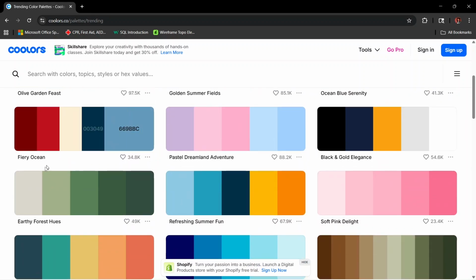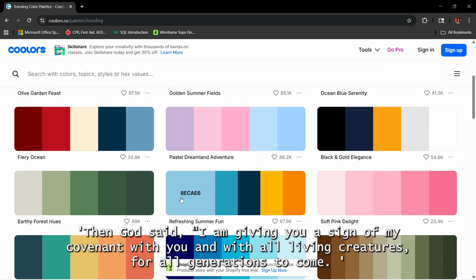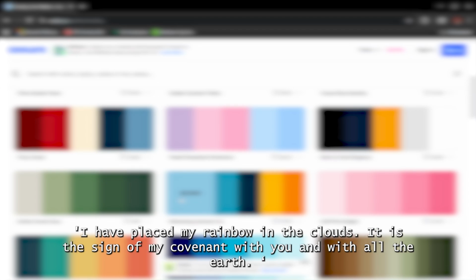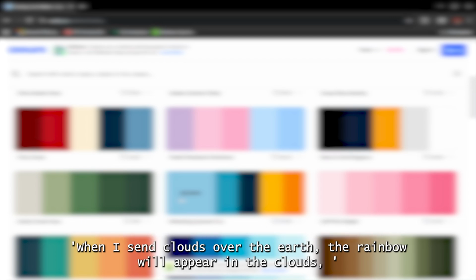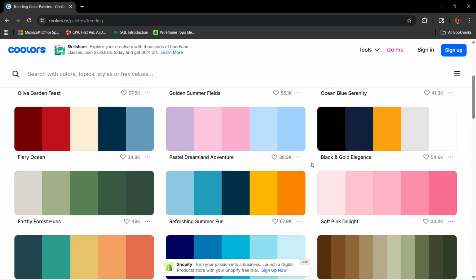And looking at all these colors reminds me of the rainbow, which is God's promise to never flood the earth again. And I can reference that in Genesis 9, verse 12 through 15, which says, "Then God said, I am giving you a sign of my covenant with you and with all living creatures for all generations to come. I have placed my rainbow in the clouds. It is the sign of my covenant with you and with all the earth. When I send clouds over the earth, the rainbow will appear in the clouds, and I will remember my covenant with you and with all living creatures. Never again will the flood waters destroy all life." God did not break his promise. I just wanted to reference that. I truly love all the colors that God created.